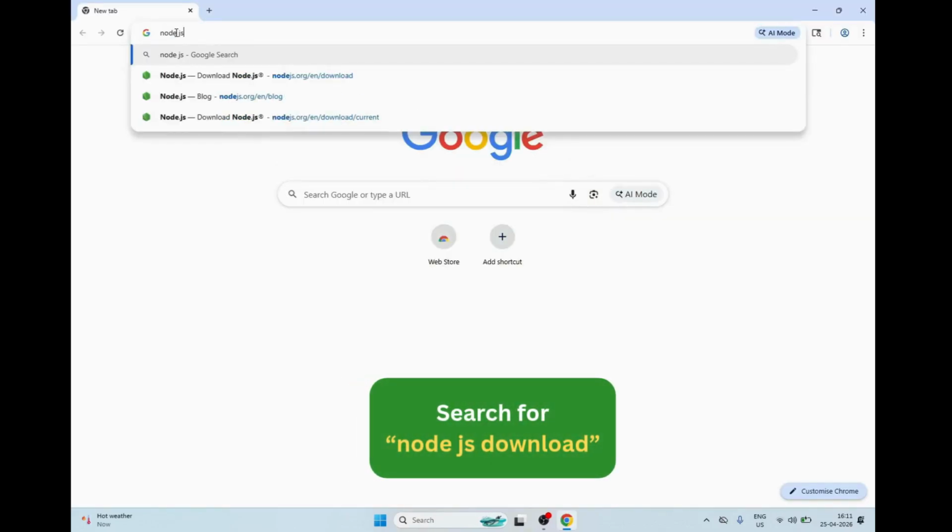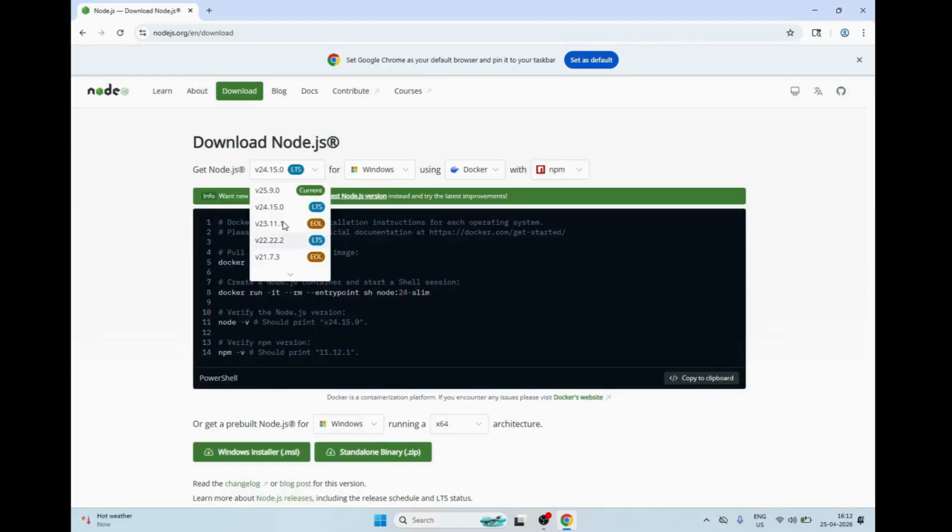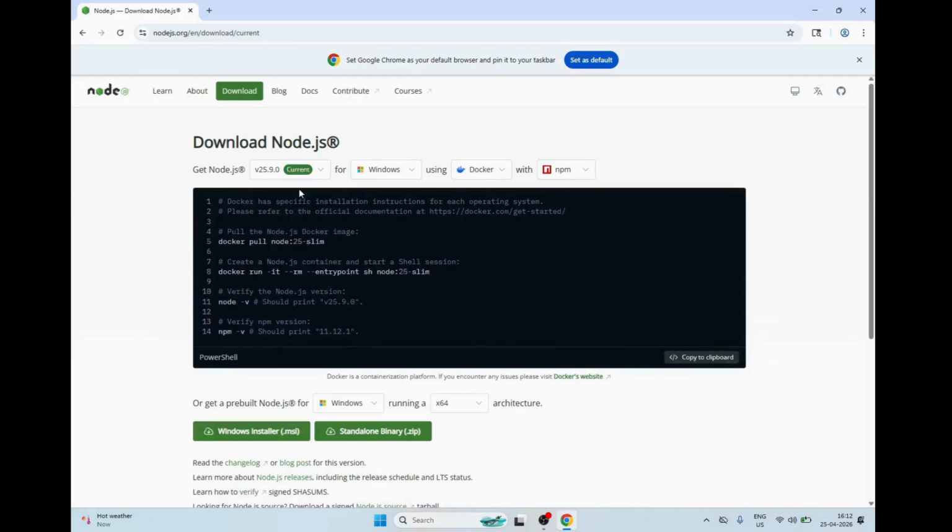You can simply search for Node.js on Google and click on the first official link. Once the website opens, you'll see multiple versions of Node.js available. Choose the version you want. For this demo, I'm selecting version 25. Now click on the Windows Installer.msi to start downloading.